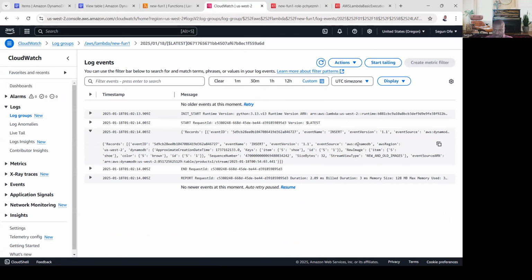See, we have the shoe, we have the ID, right? The item is shoe, the ID is 1, this S is a string, right? Then we also have the color, and the color is brown. So that's it. Everything worked well. We're able to get the event, everything worked just as we wanted, right? And it worked in an automated way.